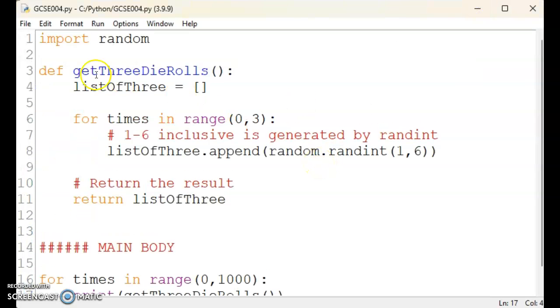And so the final answer to our program remains then this function, which generates 3 random die rolls from a standard die and builds them up into a list of 3 one at a time by just appending them each time that it is generated.